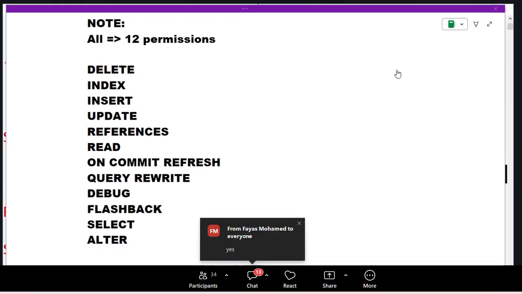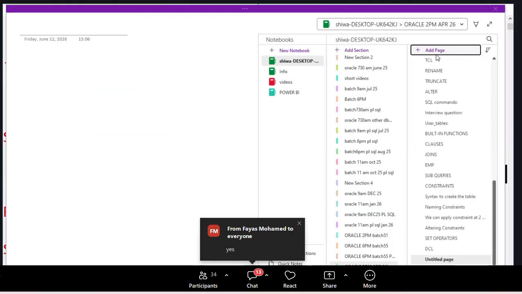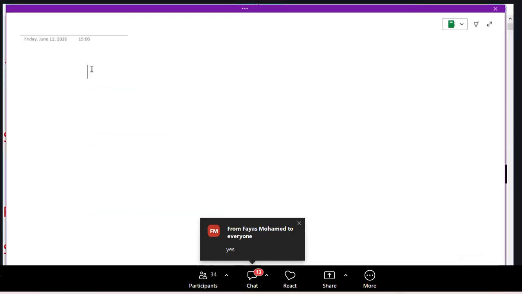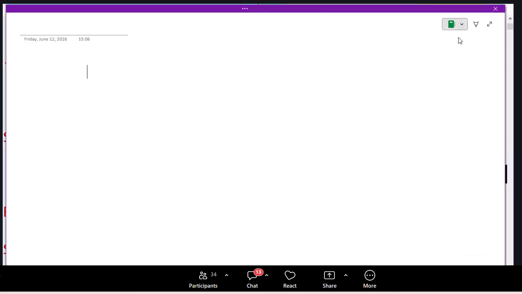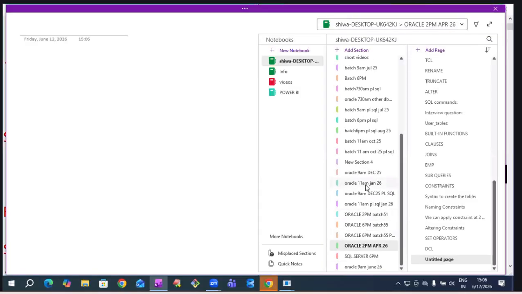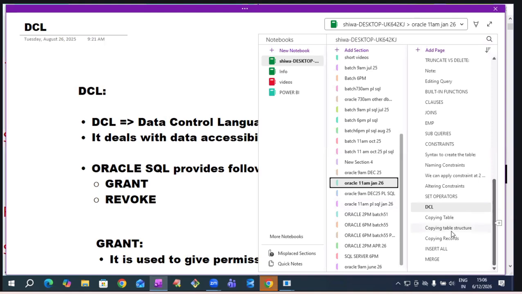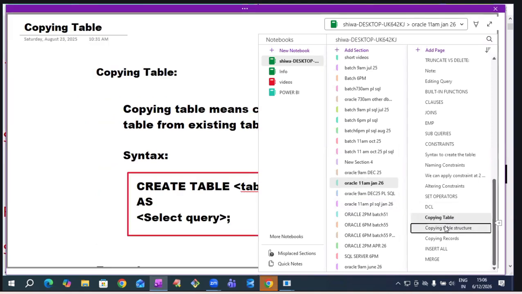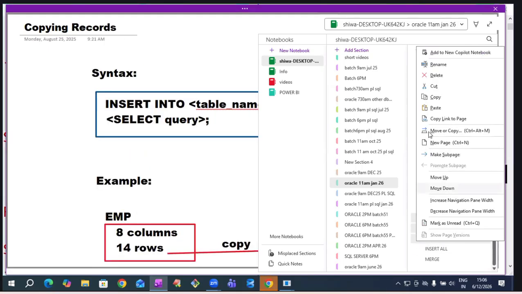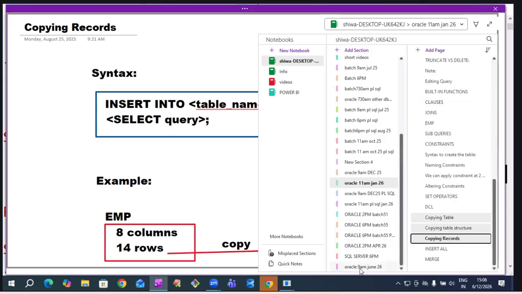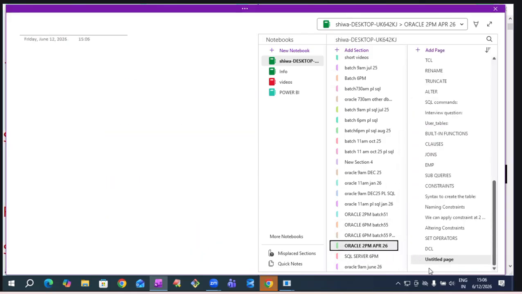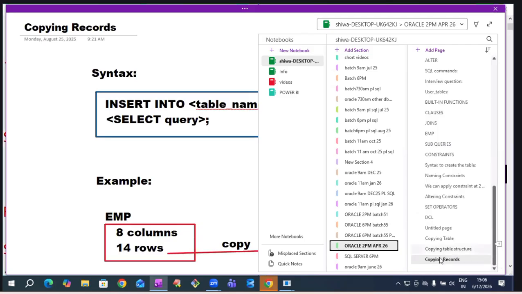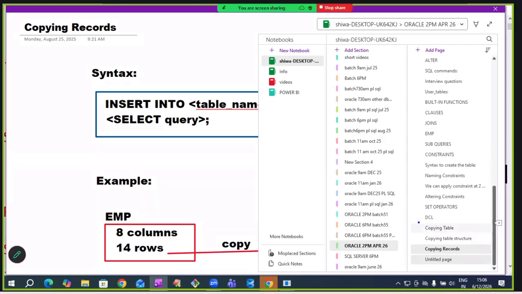Next. The next topic is, listen. The topic name is copying table. Now I'm explaining 3 points, sir. One is copying table. Another one is copying table structure. Another one is copying records. These 3 topics I explain now. We should be aware of these points.